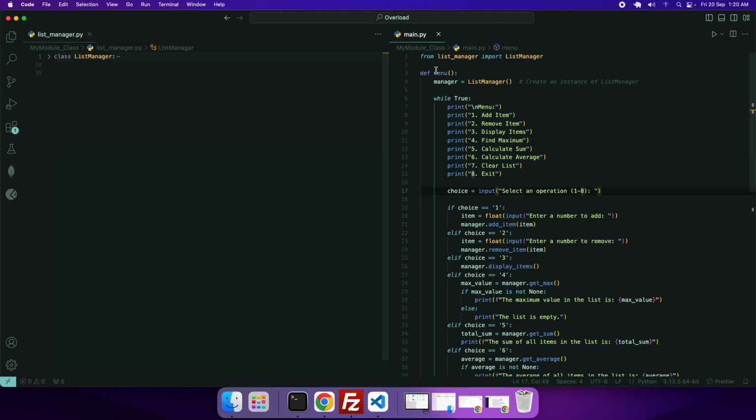Inside the file main.py, here we are giving a call to from list_manager. So what is list_manager? Well, that's a file name which I have created, and within that I have a class called ListManager. So here the class goes.